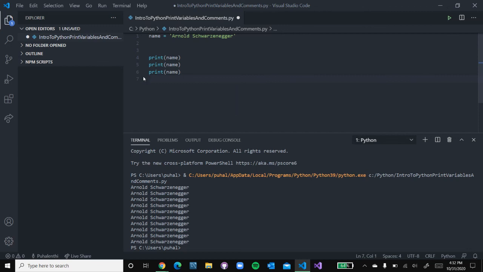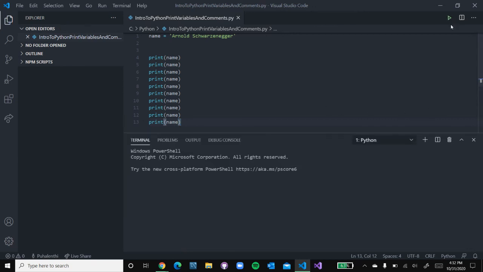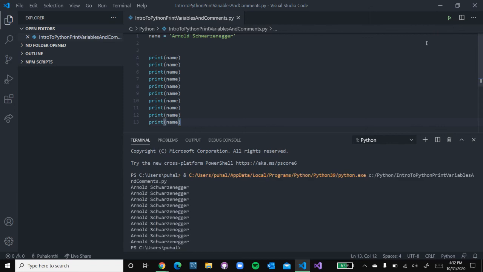One, 2, 3, 4, 5, 6, 7, 8, 9, 10. Had to count it. 4 to 13. 1, 2, 3, 4, 5, 6, 7, 8, 9, 10. Good. Let's print it. Booyah! So as you can see, it works. So what did we do here? We assigned name to this name, and then we're printing it 10 times. We can use this variable as many times as we want. It is much better than writing this name over and over and over again.